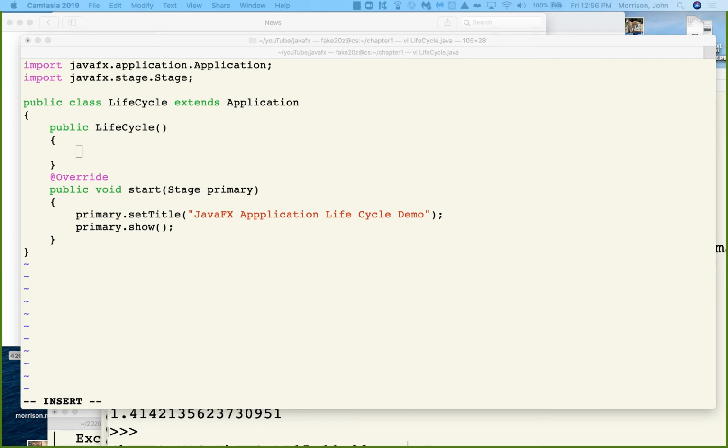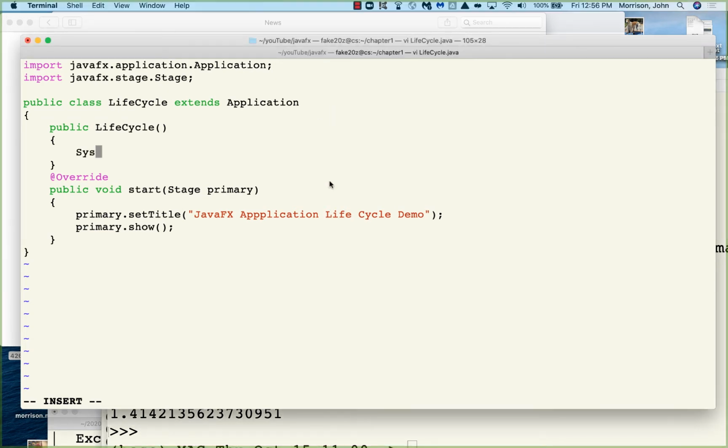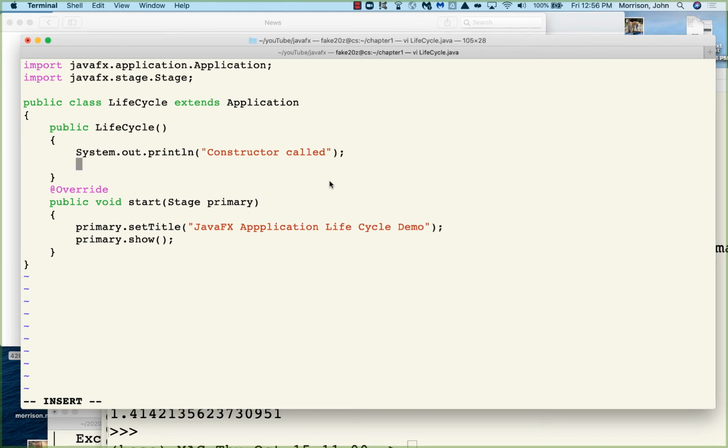So in here, let's go ahead and just put this for now. We're just going to say system.out, and I'm going to say constructor call. So you can use this to initialize state.